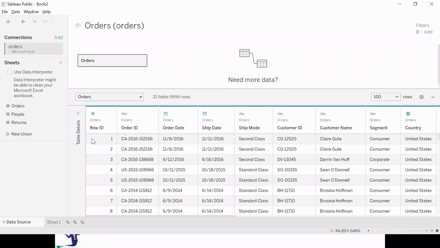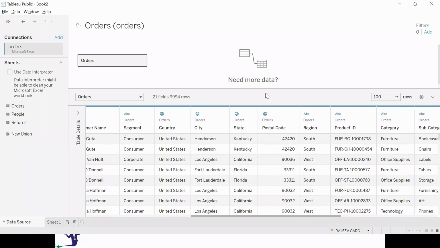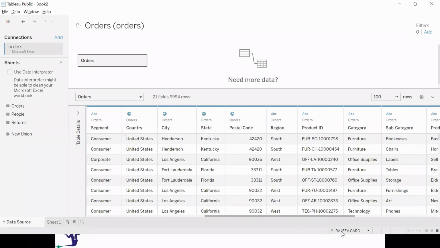If you notice, just above the name of the fields, you are getting some small blue color icons. These icons represent the data type, where hash indicates a numeric data type, ABC indicates a string or text data type, and this calendar symbol indicates a date data type. Then if you move further, you will see a globe symbol. The globe symbol indicates a geographic data type.